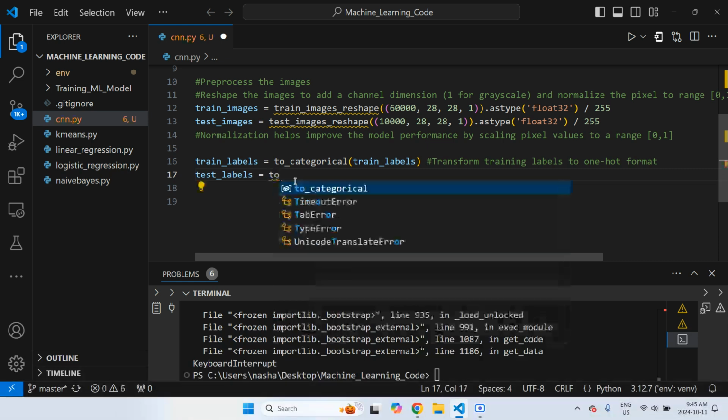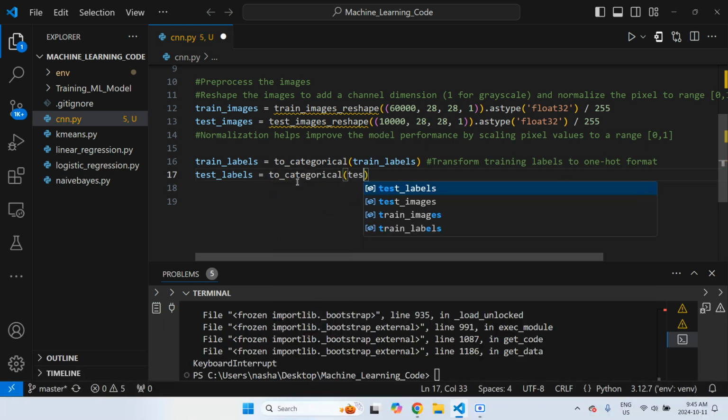So test labels to categorical, and we're gonna put in the test labels.